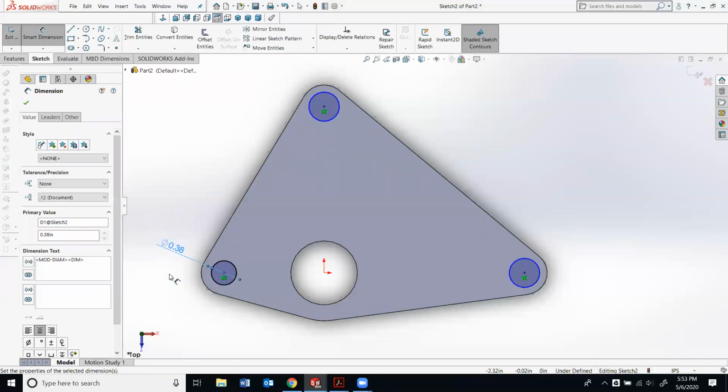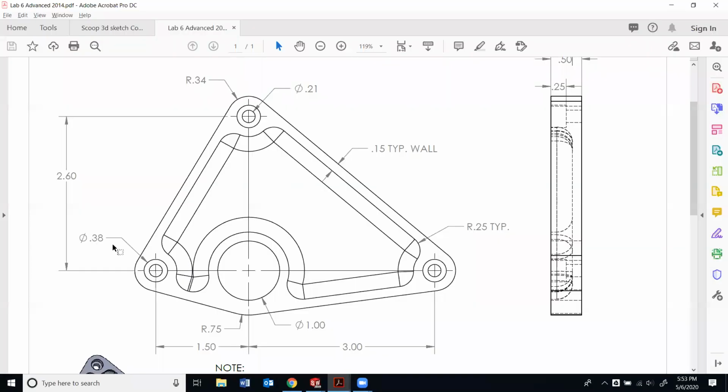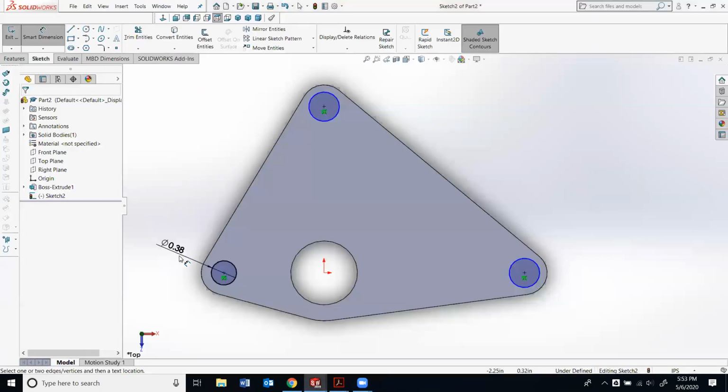Click on one of the circles and make it the diameter of 0.38. 0.38 and enter. I like to put my dimensions in the same location they are on the handout. Doesn't matter. All right, I'm going to hit escape to get out of my smart dimension.